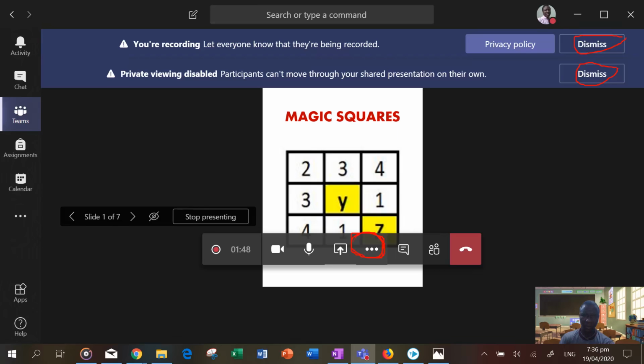You click on these three ellipses here. Once you click on them, it gives you an option, and you will see a red dot that says start recording. You need to click on that to start recording your class. So that's what is showing here: you are recording, let everyone know they are being recorded. So you do that. Then the other one is private viewing disabled.